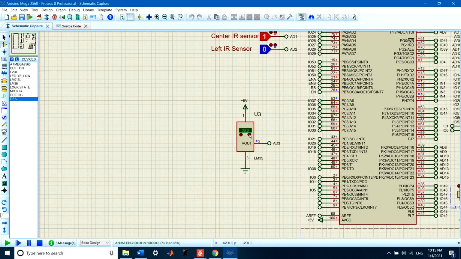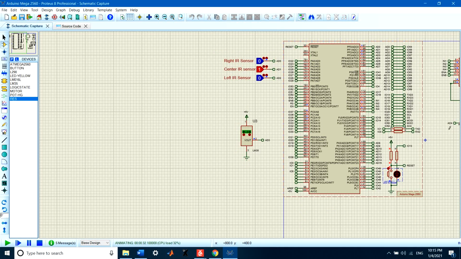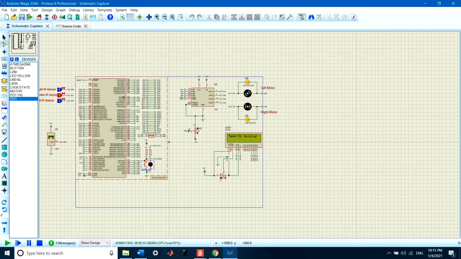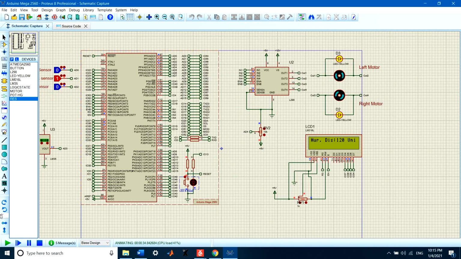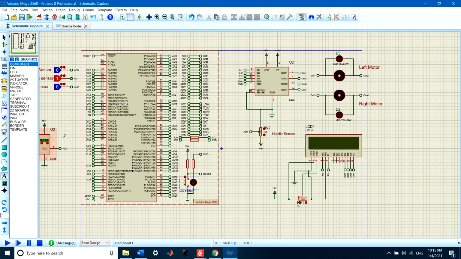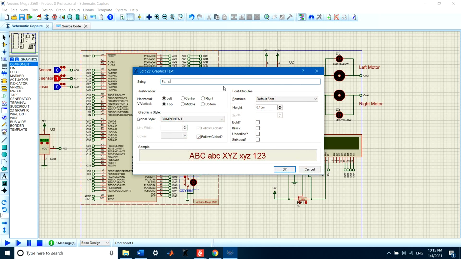And here we can see that the temperature sensor is 36, and our LCD is also showing temperature 36 Celsius. This is our hurdle sensor, right here, and this is the temperature sensor.